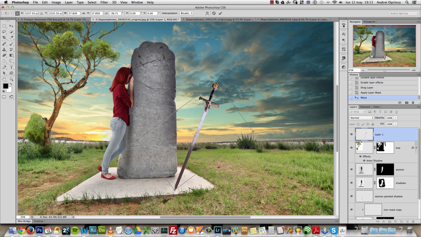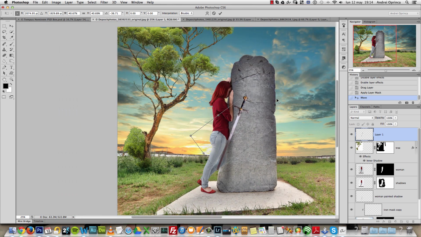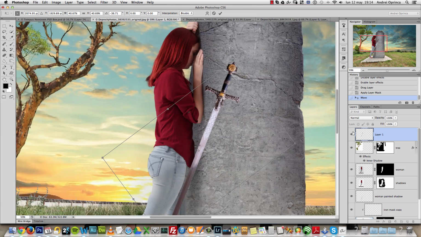In this case, this is a simple object. I know I will not remask it or anything like that. That's why I applied it. But on the woman, I will not do that, because maybe I want to do something in the future, or who knows, and I want to have the mask there.